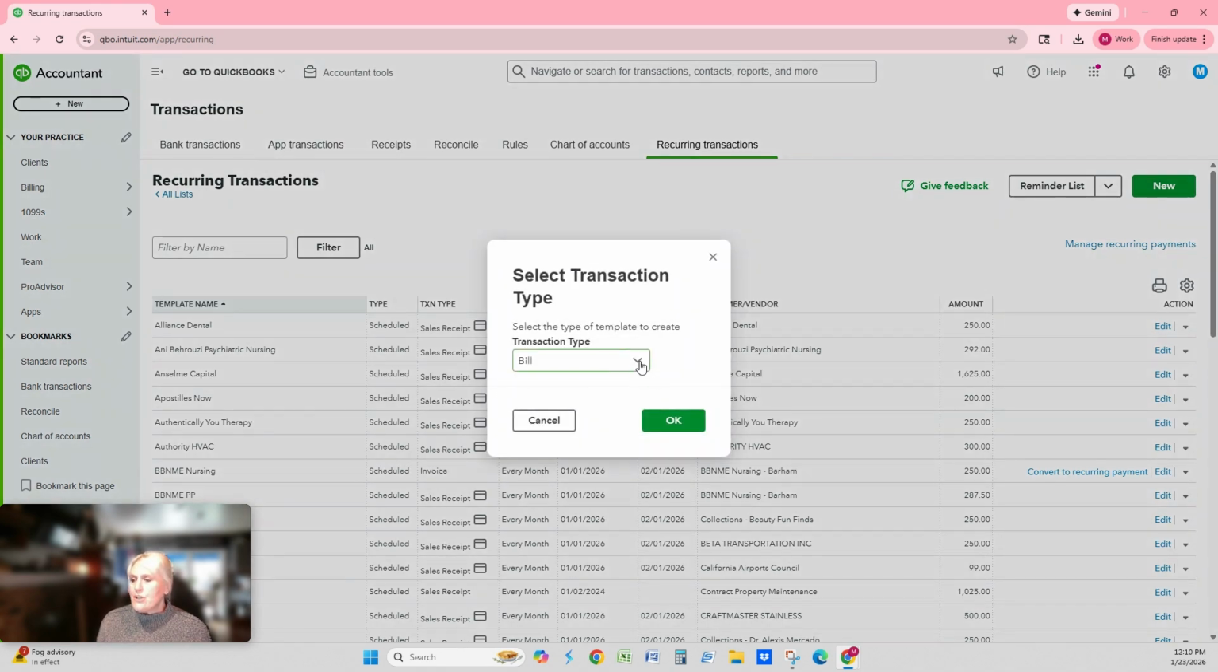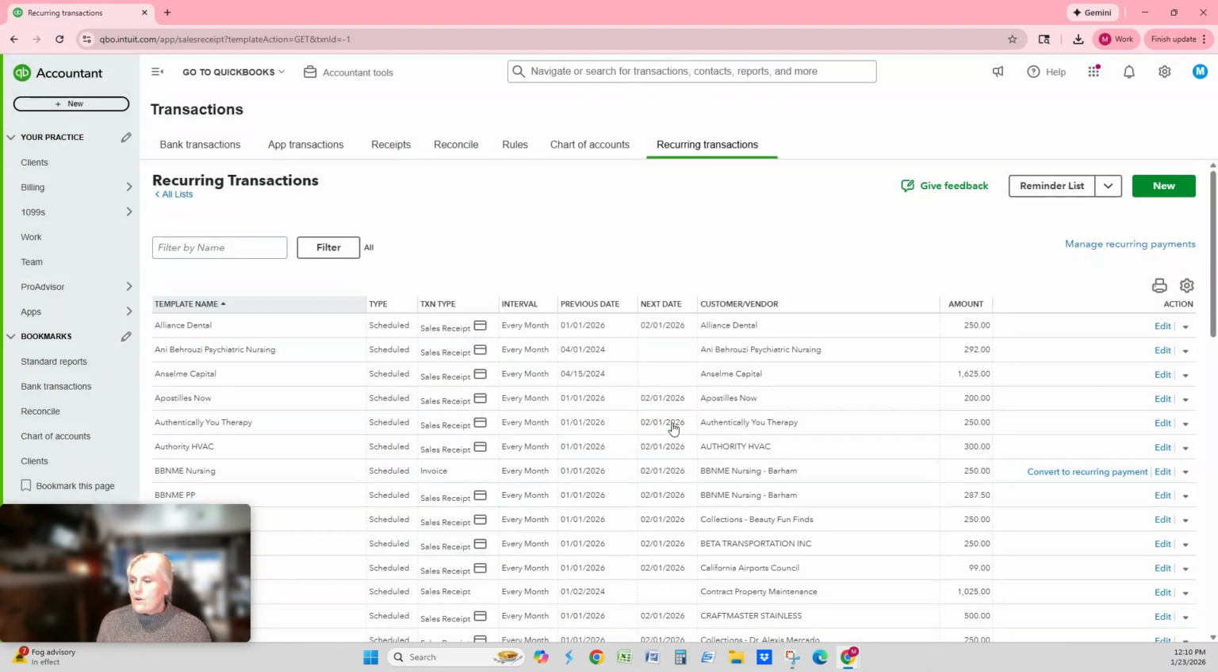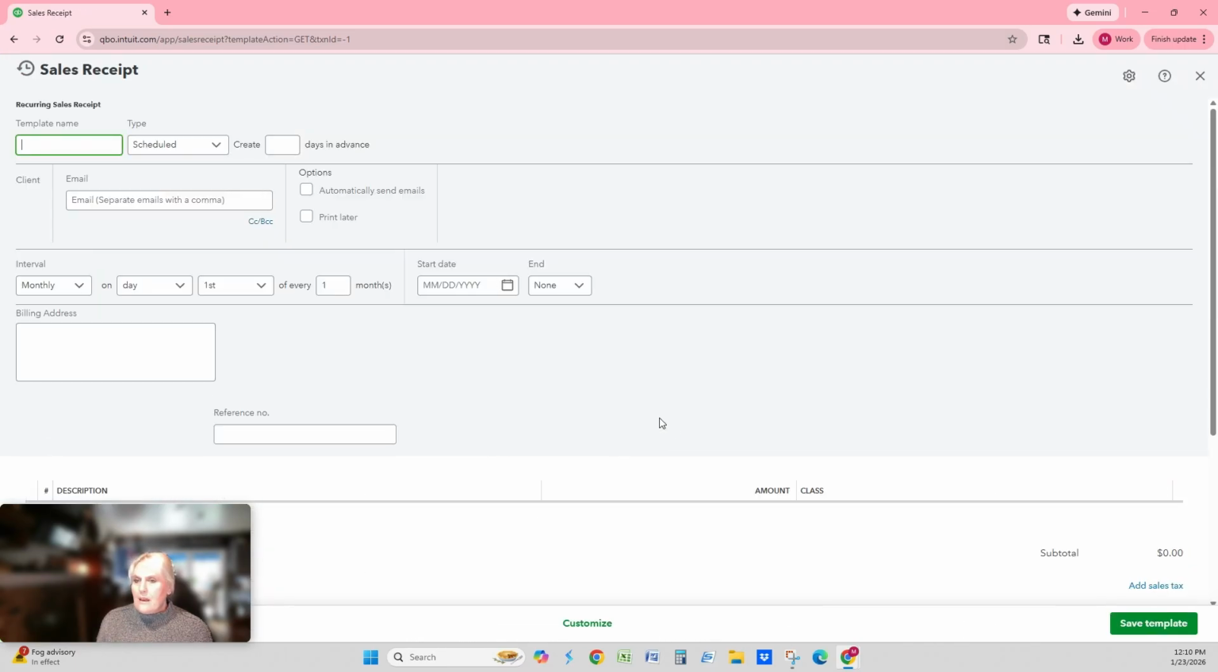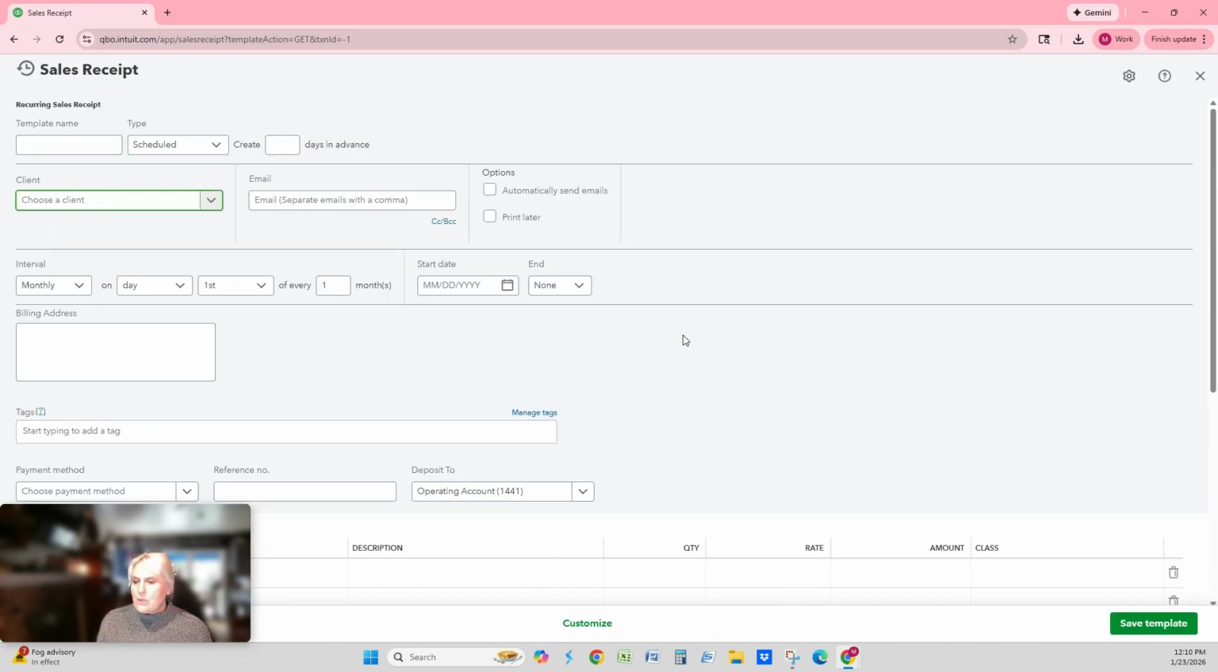And you want to change the drop down to sales receipt. And it is pretty far down the list. So you're looking for sales receipt, click OK. And then it just allows you to populate everything. So for template name, I always put the client's name. So I'm going to say XYZ. Actually, I want it to show up at the top of my list. So AAA company. You'd put the client's name there.